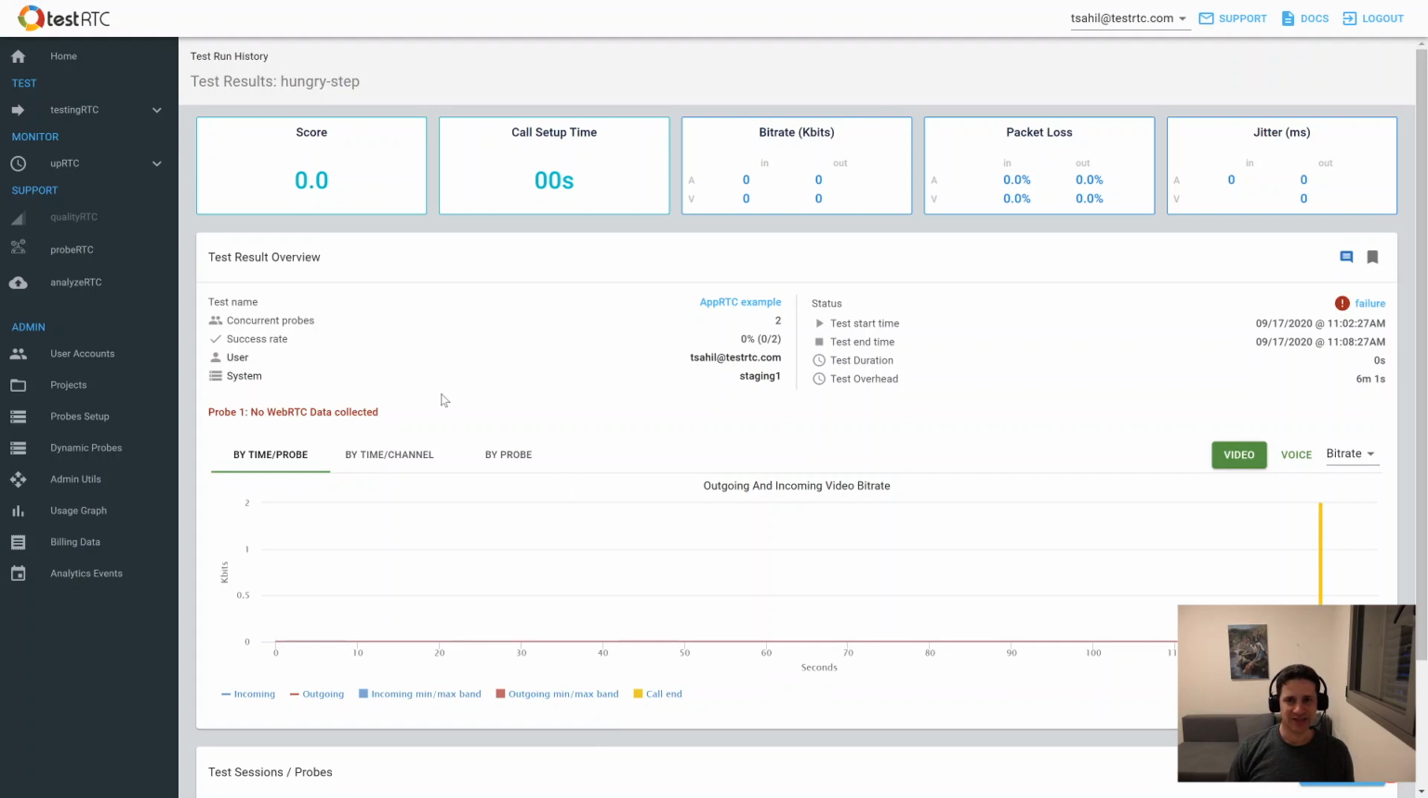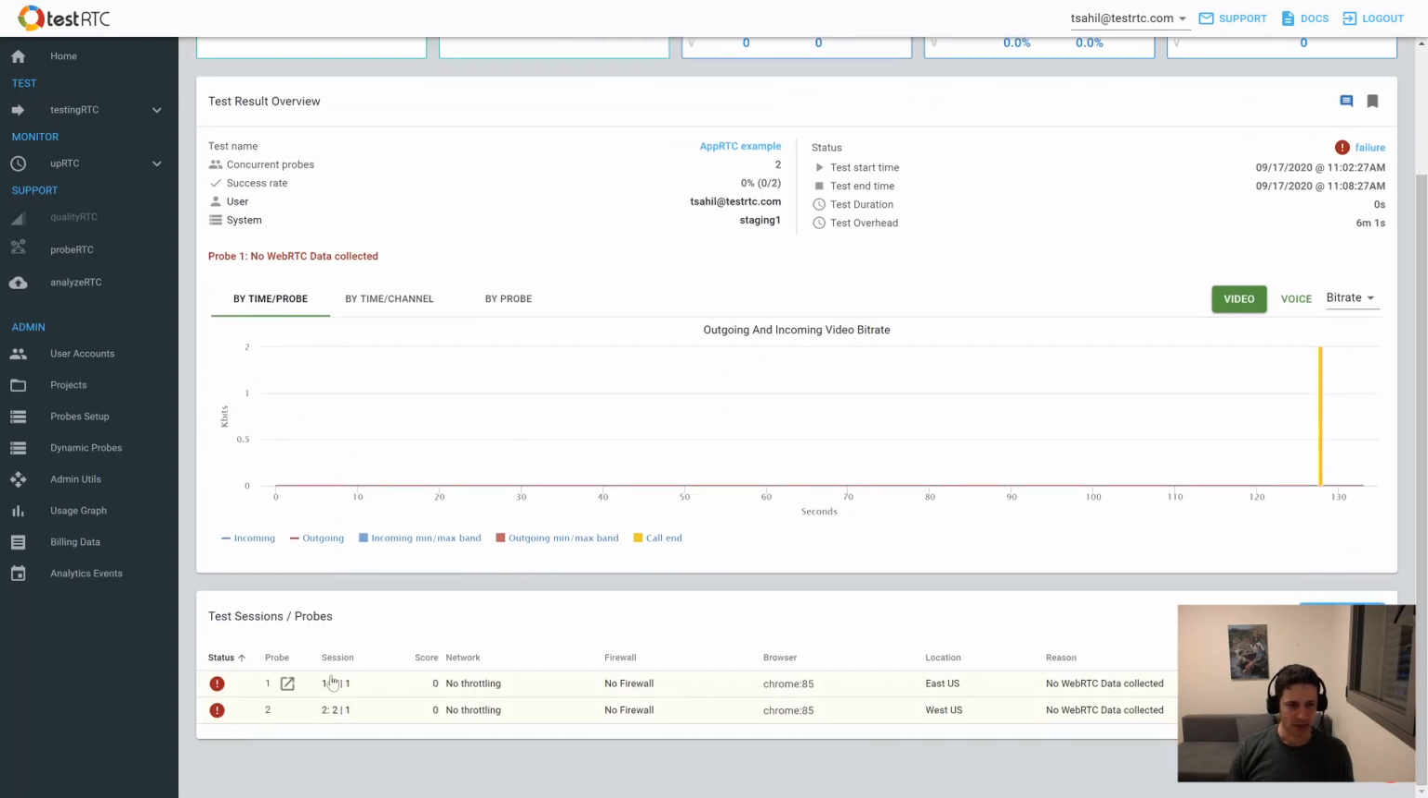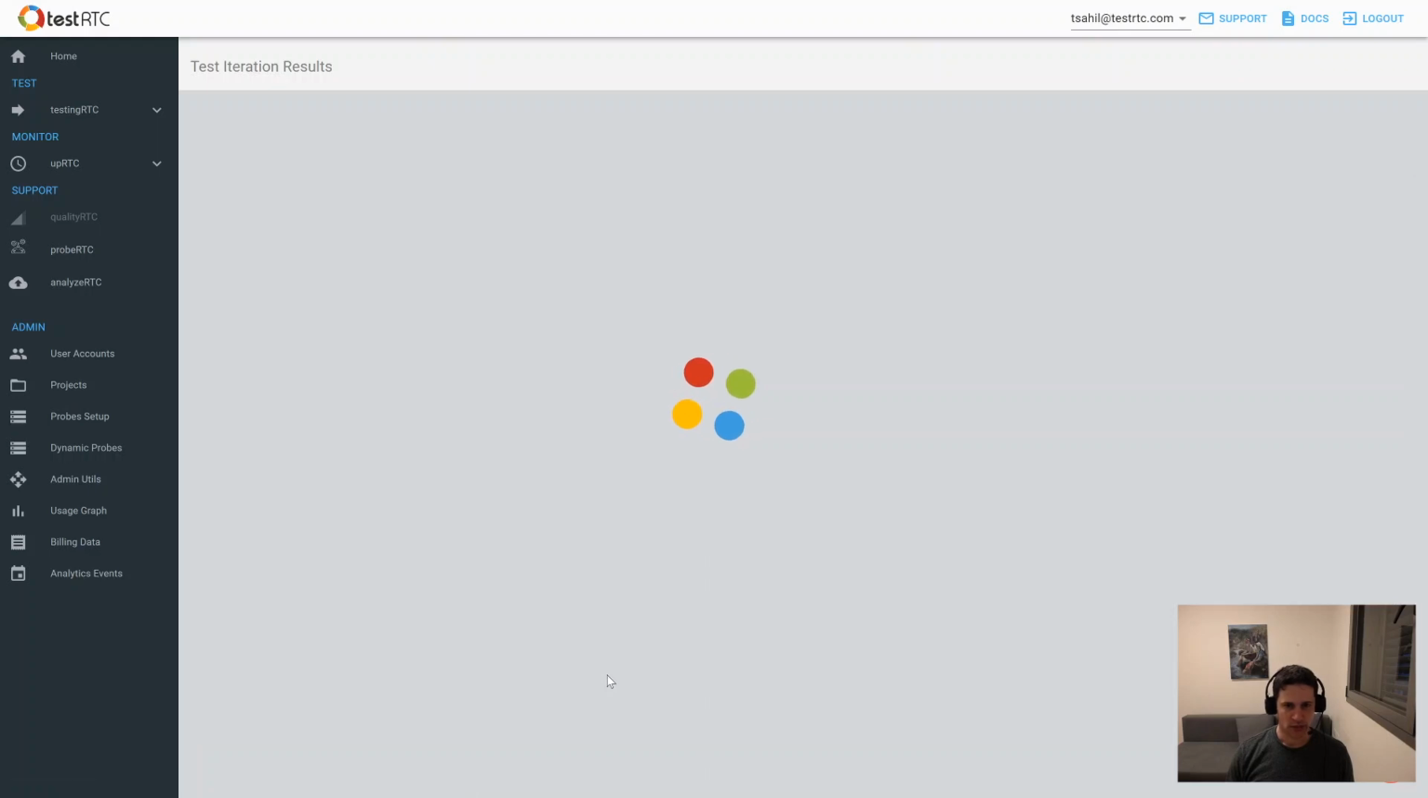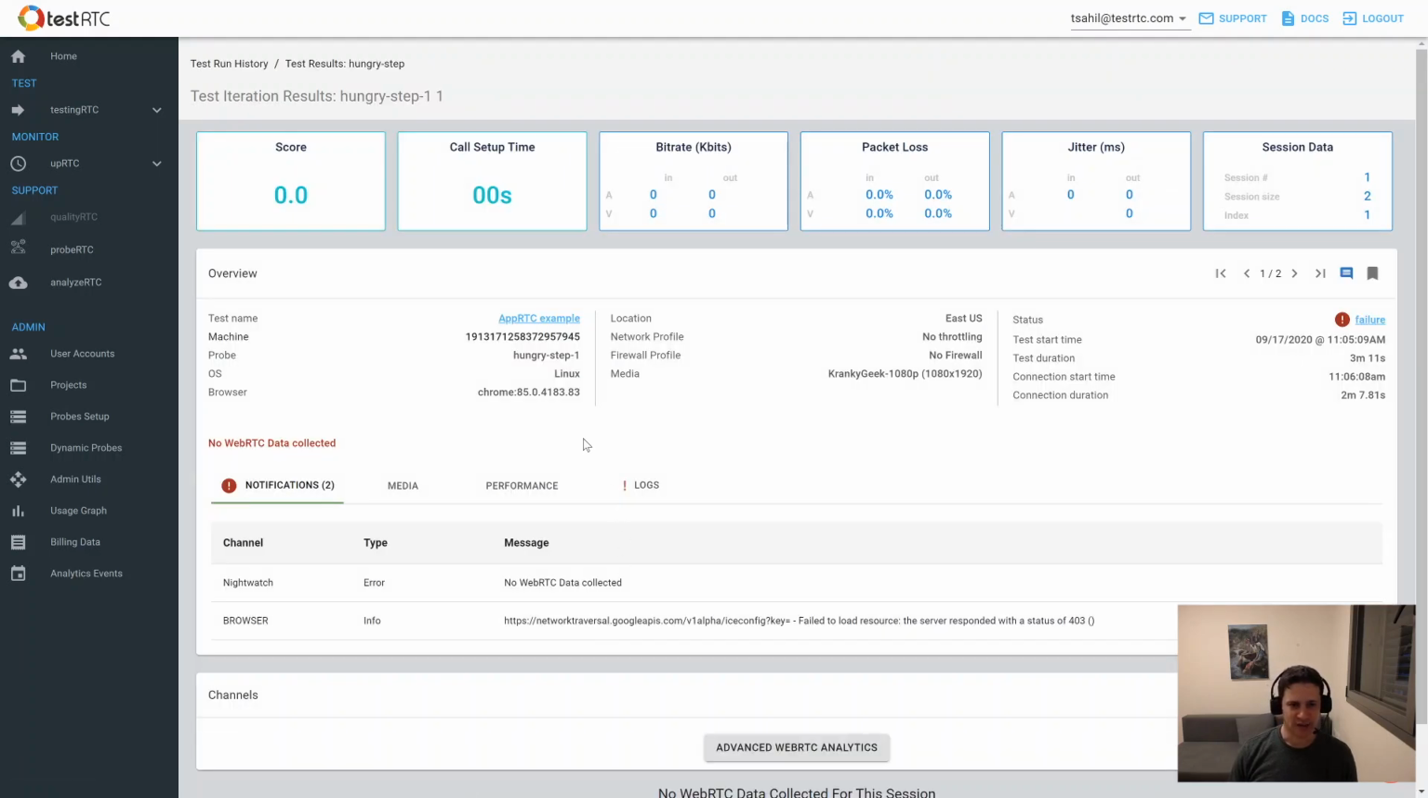So if I go into the test result, it's like everything is 0, nothing is here. Probe 1 has an error of no WebRTC data collected, not good. And you can see that both probes in this test failed. So let's go to the first one because this is where we're directed to. This is the first probe.